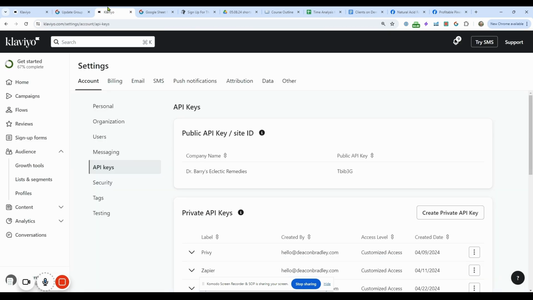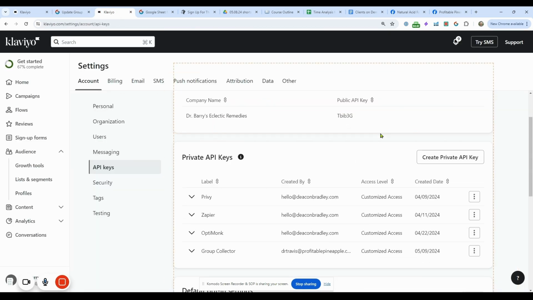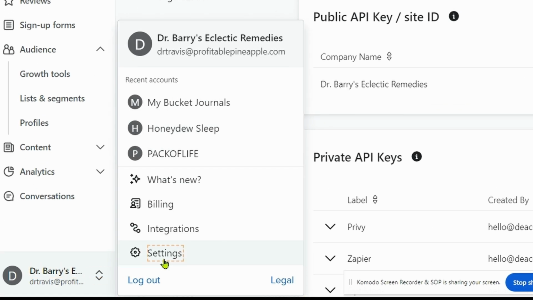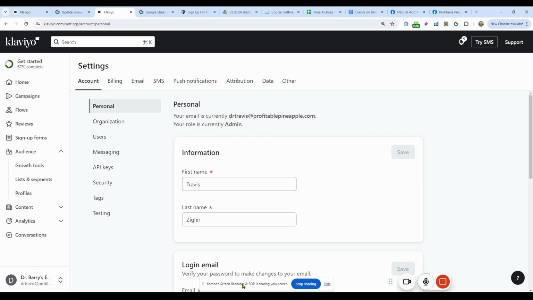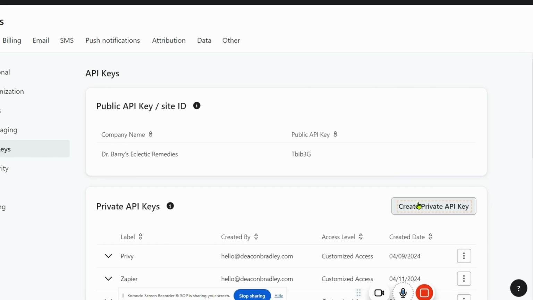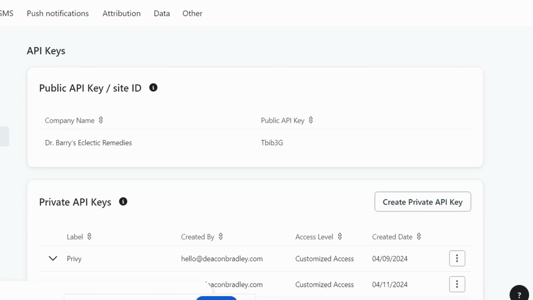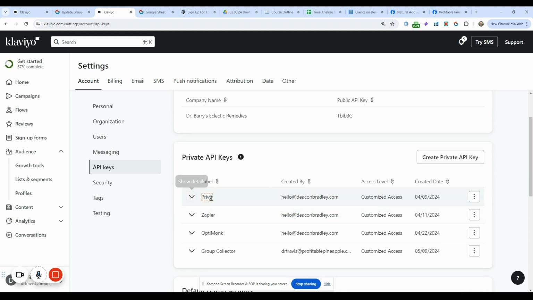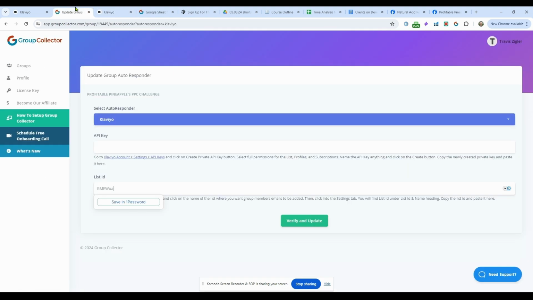If you need to do your API key, it's going to be right here. So what you're going to do is you're going to come all the way down here, click on settings. It's going to bring you to this screen right here. You're going to come all the way down here to API keys, and then you're going to create a private API key. I'm not going to go through that because I don't want you to have my API key. And so you click that and then you just name it. So you can see we have a couple APIs set up here. Group Collectors right there. It will give you that API key and then you put it right here. You verify and update, and then once it's all good, it will show up there.